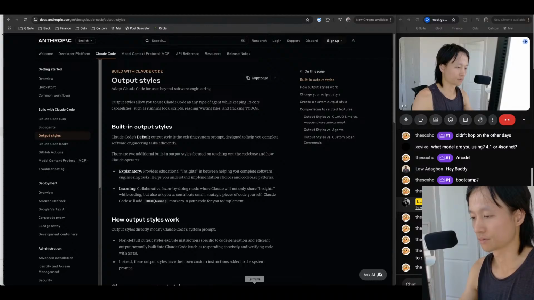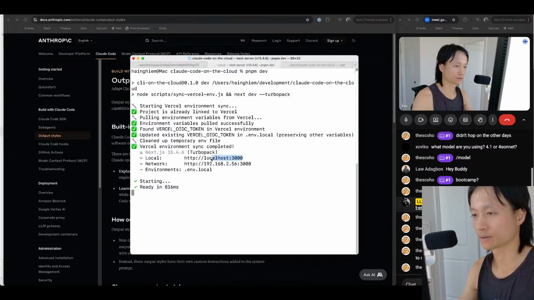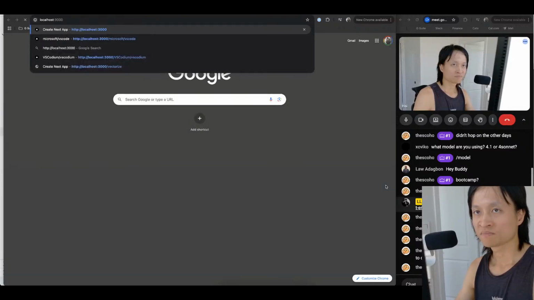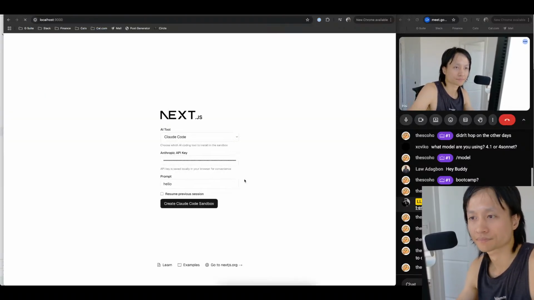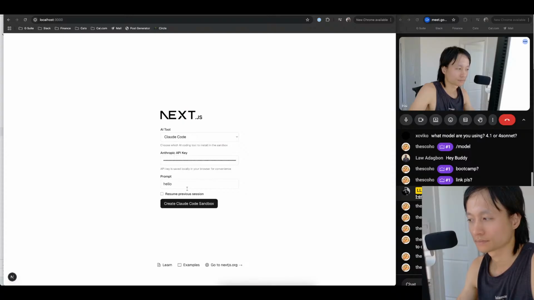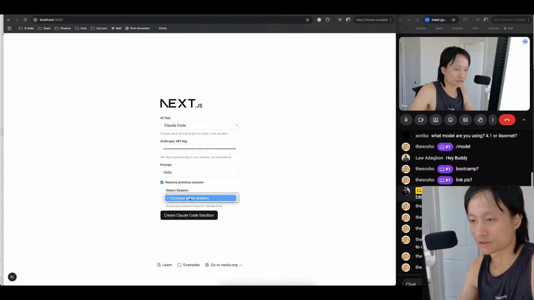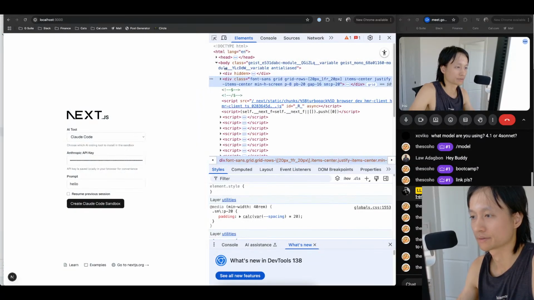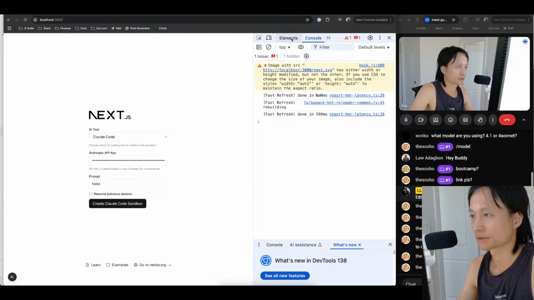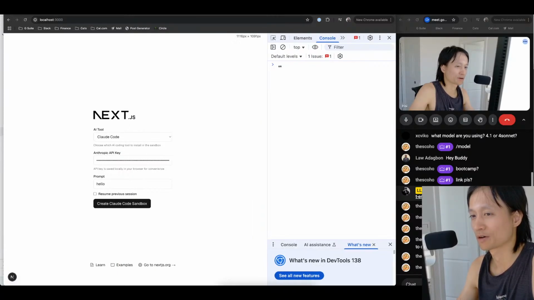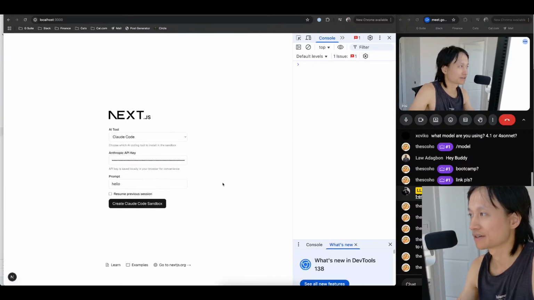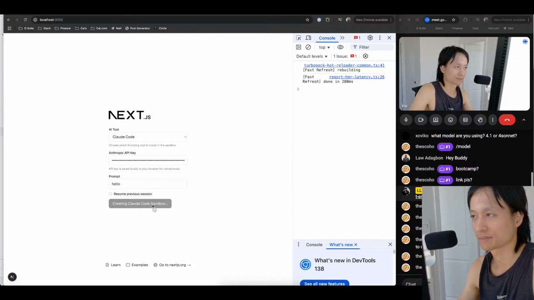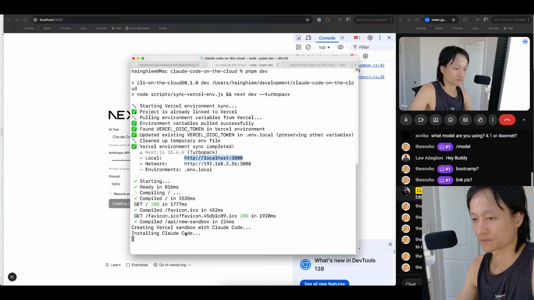Okay, so we've done it. Now we're gonna go to our localhost and see what happens. Okay. Resume previous session, continue last session. Okay, so we actually don't have anything there. I don't want to pull up a localhost because I have my key here. So probably not a good idea. But create Cloud Code sandbox. Still in Cloud Code.